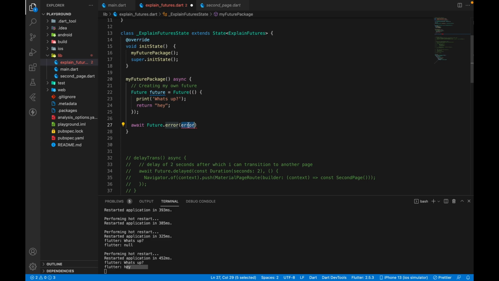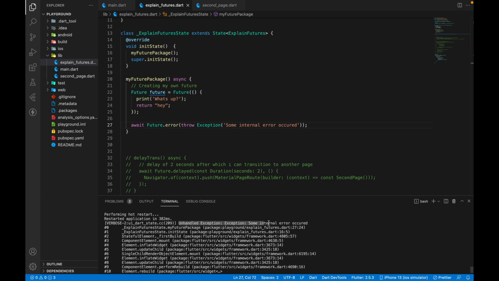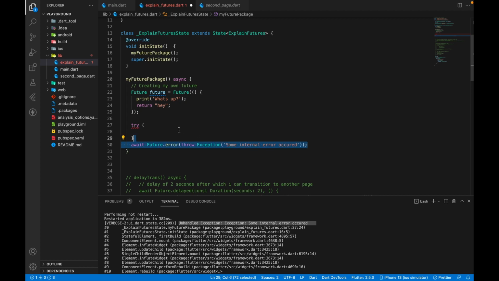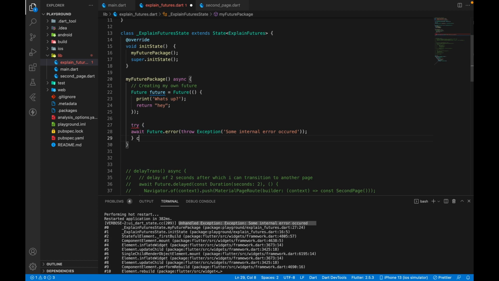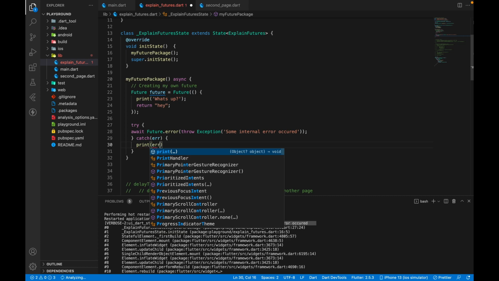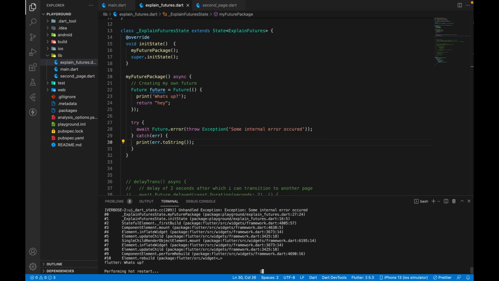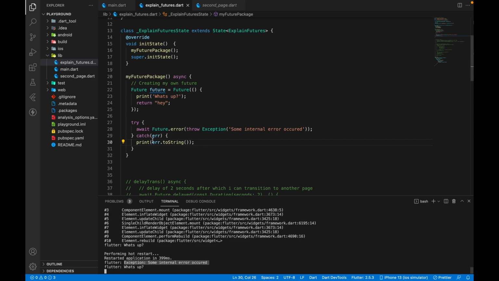So I can just do future.error and throw an exception. And exception takes in, let's say, some internal error occurred. And now I'll just print this. Now this is telling me unhandled exception, some internal exception occurred. This is the exception we ourselves have created, right? Now if we wrap this in a try catch block as we did before, it catches the error by itself. Print error. See over here, exception, some internal error had occurred. We need to just convert this to a string so that we can see it, and we don't get the stack trace over here. So we have created our own future error.